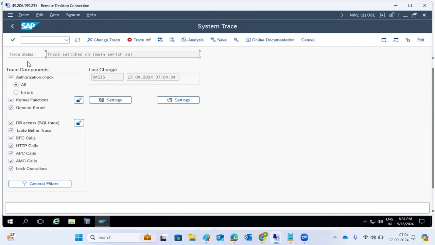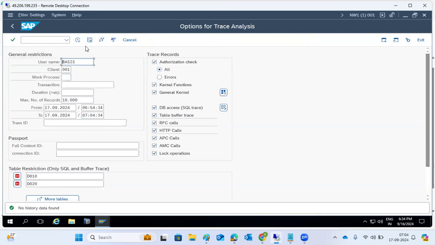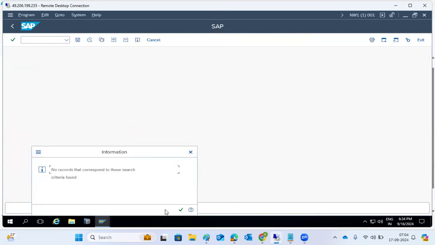Once enabled, we can ask our functional or development team who are facing the issues in the system to reproduce the issue. They will get the error message. Now in the backend, the traces are recording and the logs are being collected. Once they have reproduced the issue and got the error, just click on trace off, then do the analysis of the system.